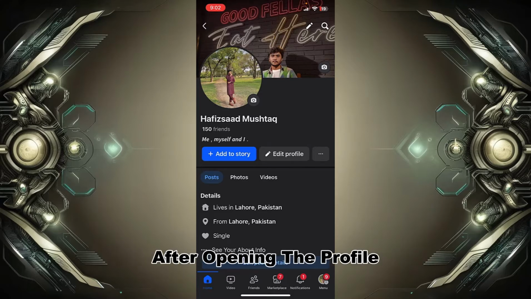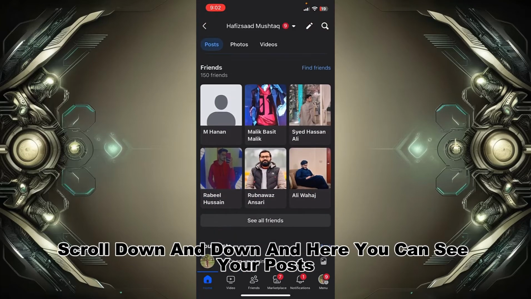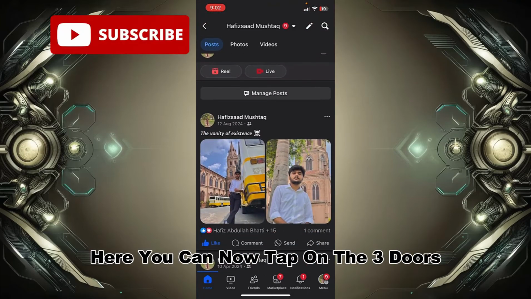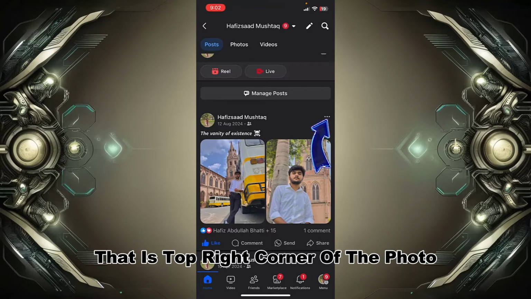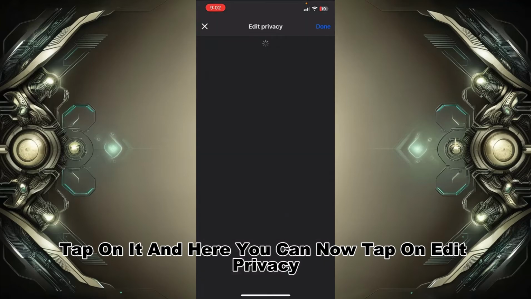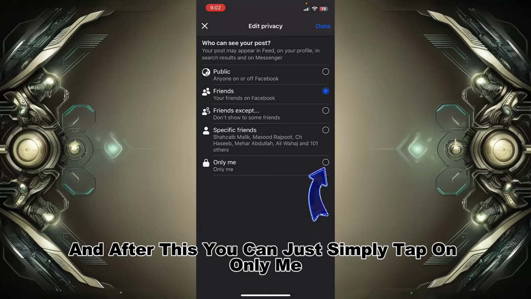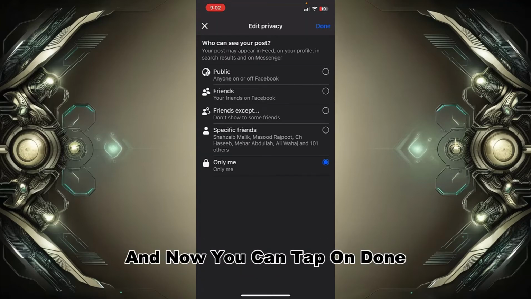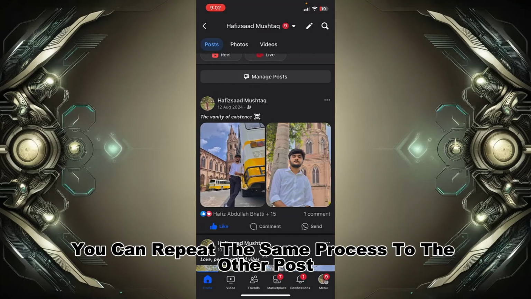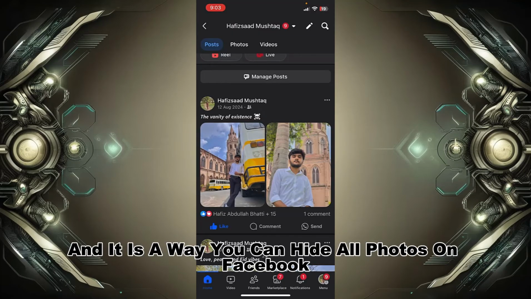After opening the profile, you can simply scroll down and down, and here you can see your posts. Here you can now tap on the three dots in the top right corner of the photo. Tap on it, and here you can tap on edit privacy, and after this you can simply tap on only me, and now you can tap on done. After this, you can repeat the same process for the other posts, and this is the way you can hide all photos on Facebook.